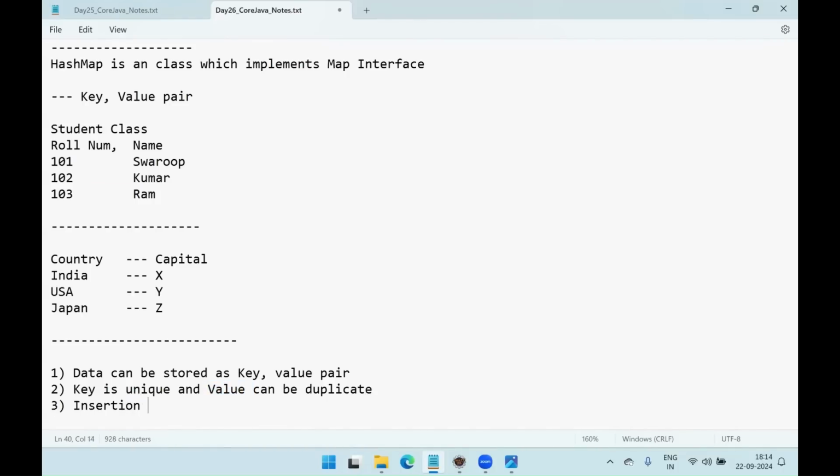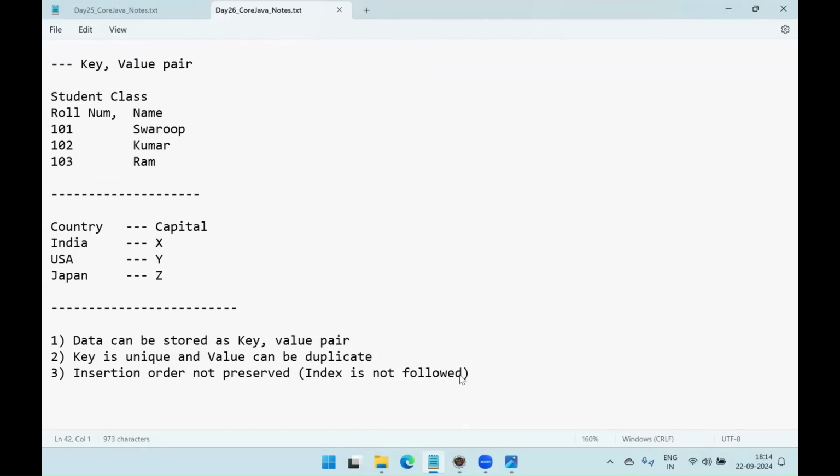And coming to the next property, insertion order is not preserved. This is similar to HashSet, and there is no index concept here. Index is not followed. It will also use the hashing concept, and there is no index concept in case of HashMap. So these are the three unique things. Key is unique, but the value can be duplicate.